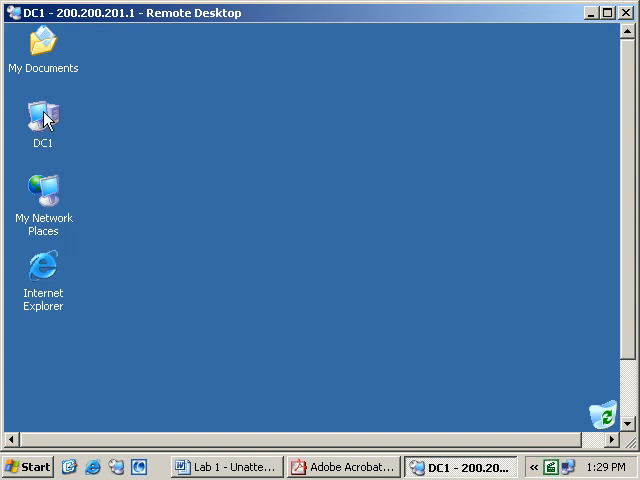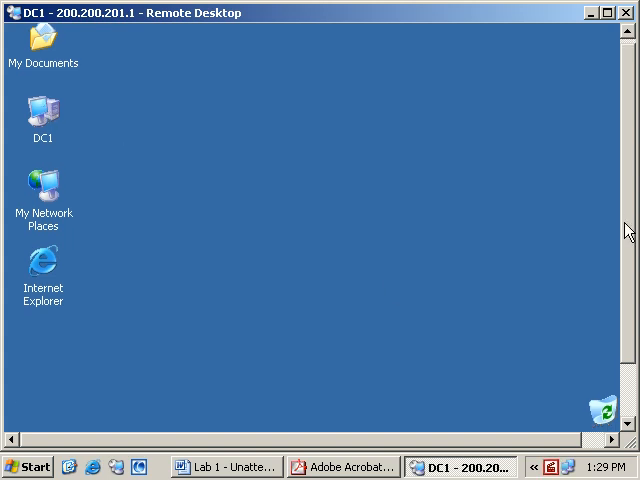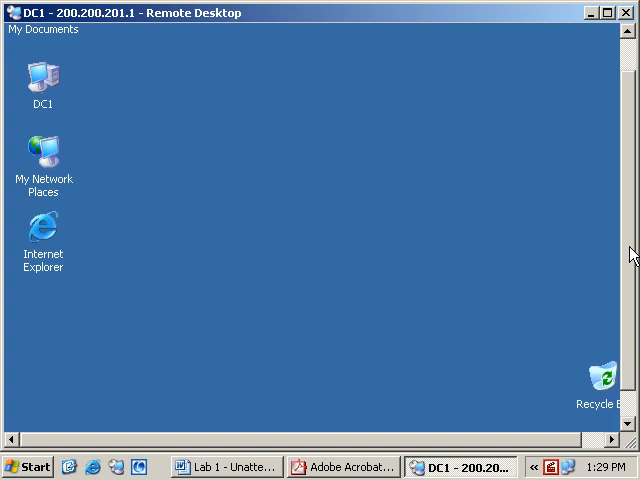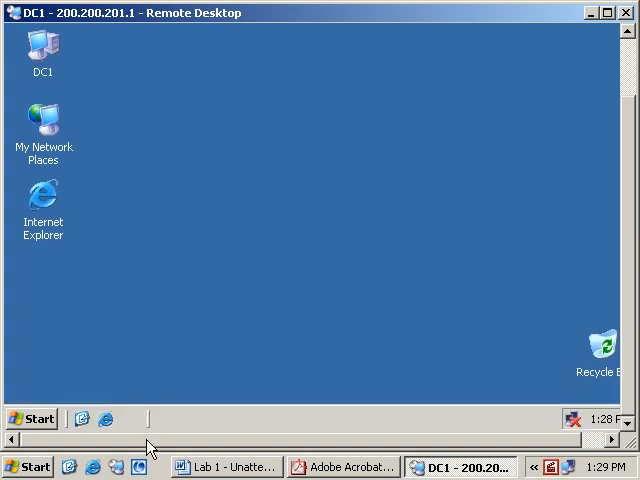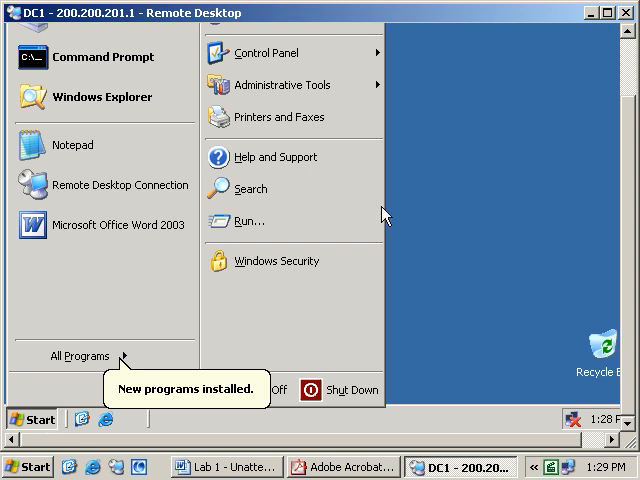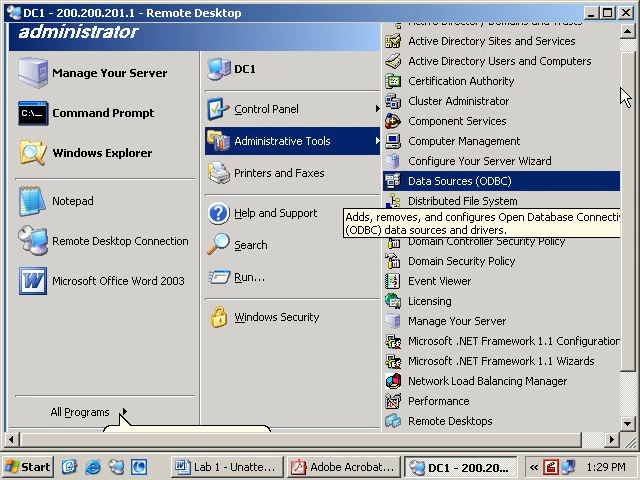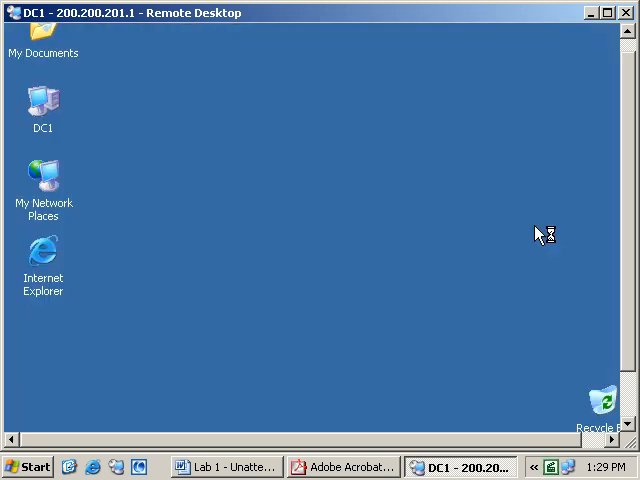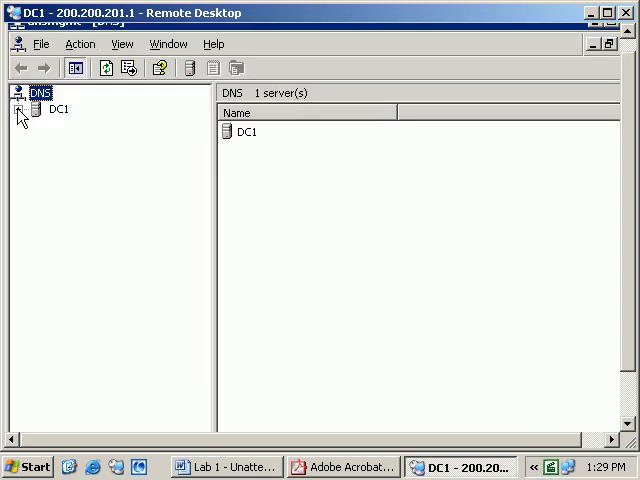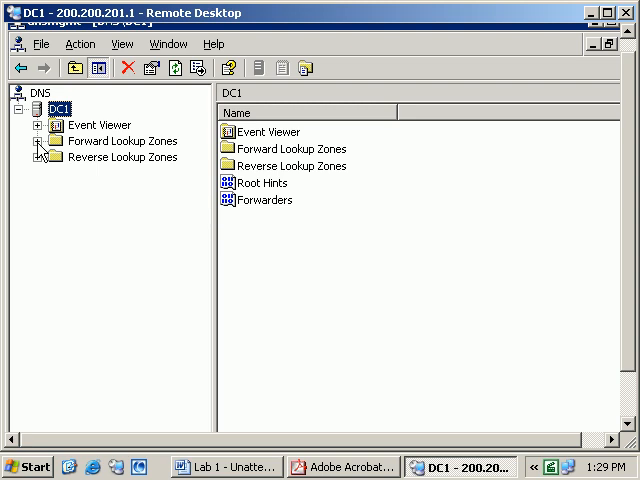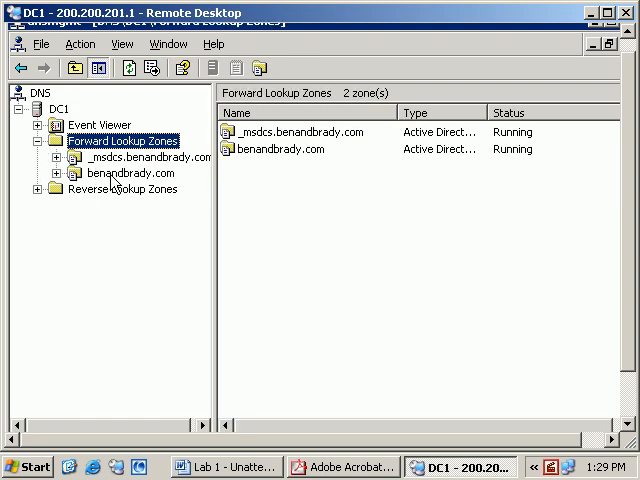So first you check over here under My Computer, then you go to Active Directory Users and Computers and check whether the domain appears as it's supposed to. Then the next thing we're going to do is go to the DNS link, so admin tools and then DNS, just to make sure that the DNS got installed properly and it is working. In DNS, we should expect to find our first forward lookup zone, and our zone should be called benandbrady.com.